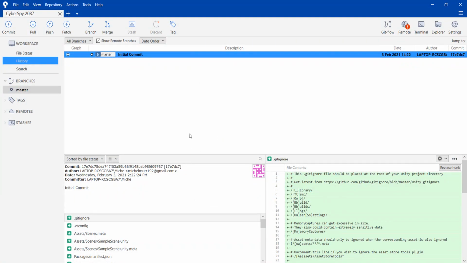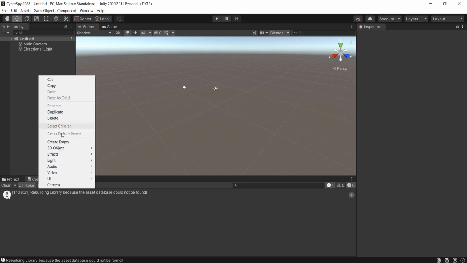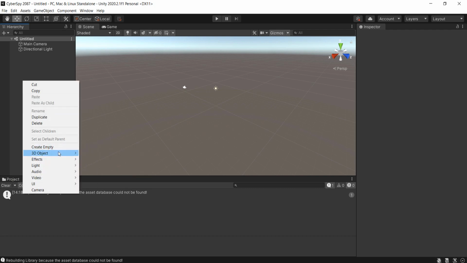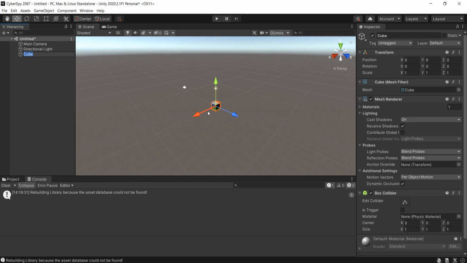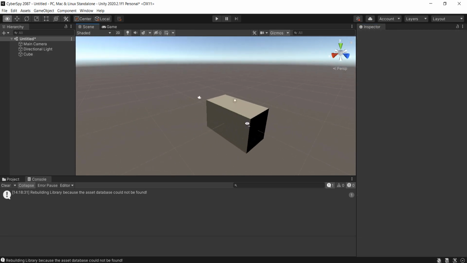Even though this video has been long enough, I think we need to get a proper foundation for Source Tree and version control as we move through our project. So let's say we are in our project right here, and let's go ahead and create some kind of cube. So 3D object, right click in the hierarchy, 3D object, create a cube, and now we have a cube. Let's scale it up a bit, so scale it on the X, the Y, and the Z. Great, so now we have a cube in our scene.